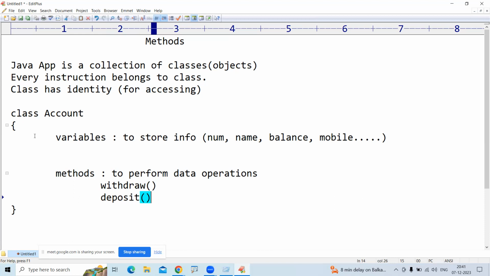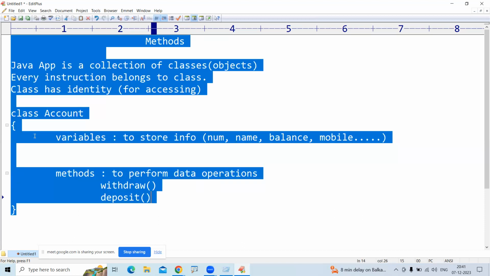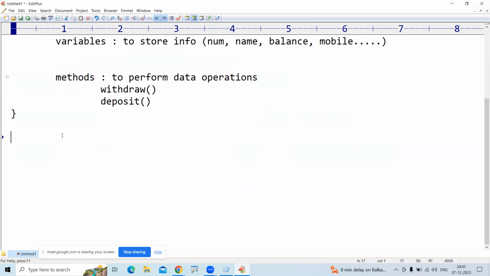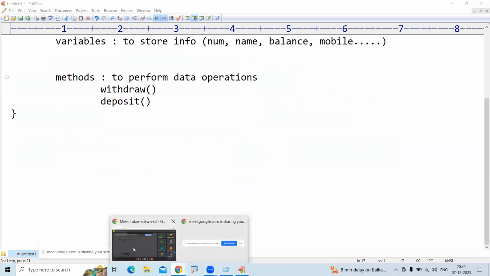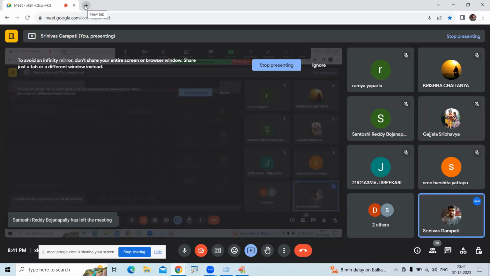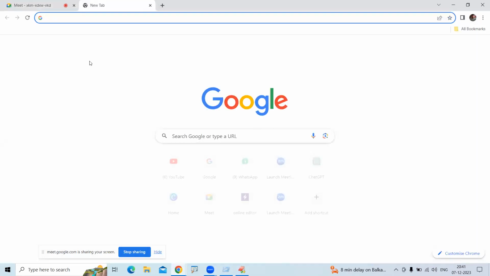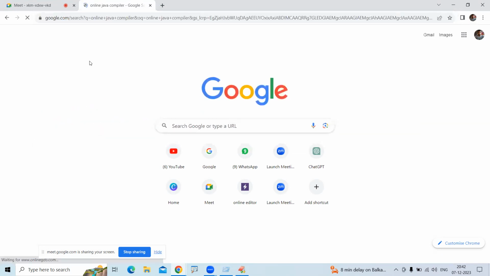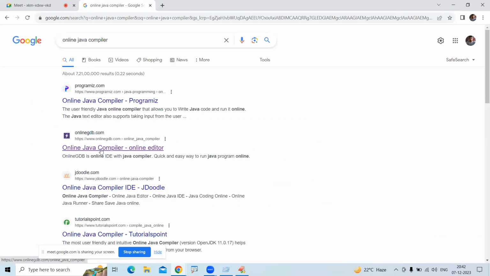So what is a method? We are starting from the method. A method is to perform any operation. One by one we'll see; let me explain. When you need to practice, I'll tell you so that by that time you can practice. I'm opening the same online Java compiler, just a Google online Java compiler. Again, I'm going with onlinegdb.com.